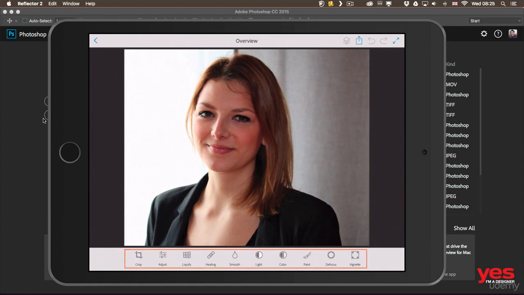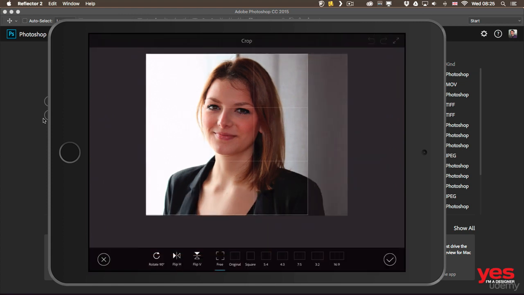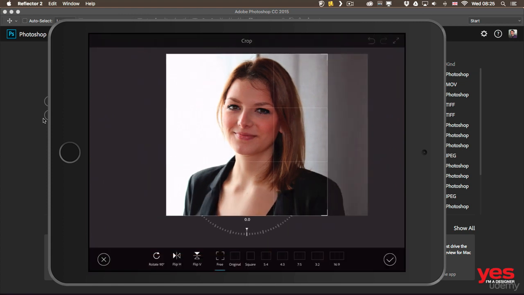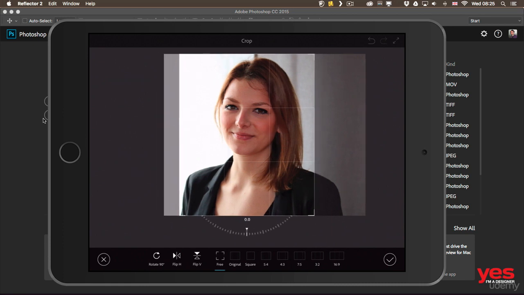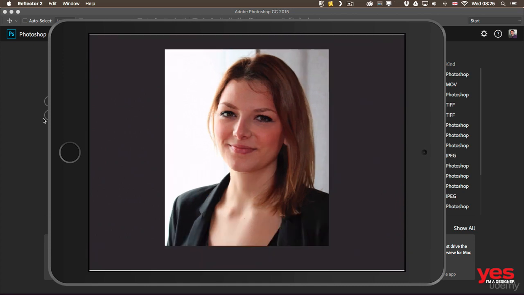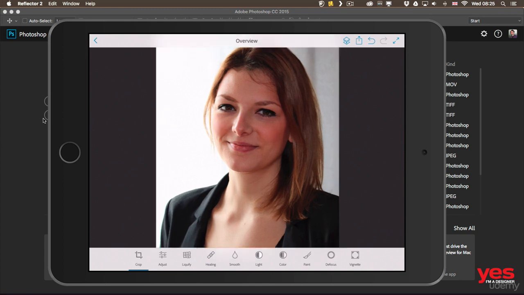Now at the bottom, we can already see all the different things that we can do. For example, cropping. So let's just crop this in slightly, make it more into a portrait format, like that. Okay, if I just accept this, we'll see the crop worked. And then we can zoom closer.